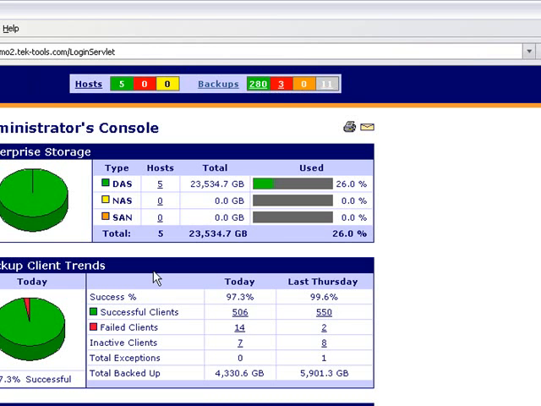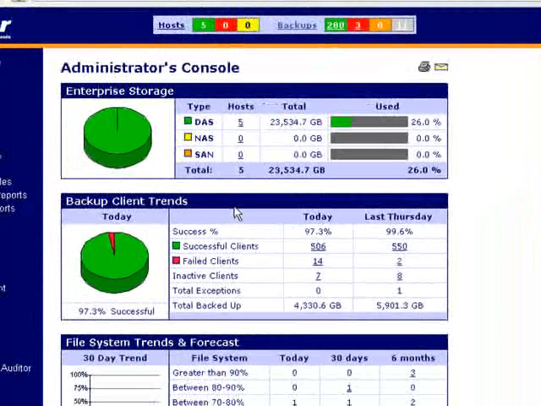You also see this backup client trend screen in the middle, showing you the percent of backups that were successful and failed today. I also give you a history which goes back a week and tells you what the differences were between today's backups versus a week ago. So you can see if you have any growth in your environment, or either getting worse with failures in the environment, or you're getting better with your success percentages.